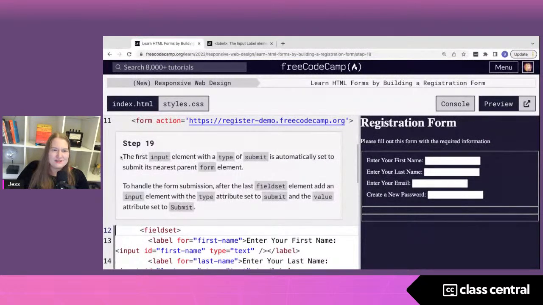So the first input type with it, yeah. Oh, heck. This is going to get conceptually weird. Let's get conceptually weird together. The first input element with the type of submit is automatically set to submit its nearest parent form element. So what this is saying is, hey, if I make a submit button, it's going to submit everything in that parent element. So I don't need a go button for each one. I can have a go button for all of these at the same time, and that's okay.